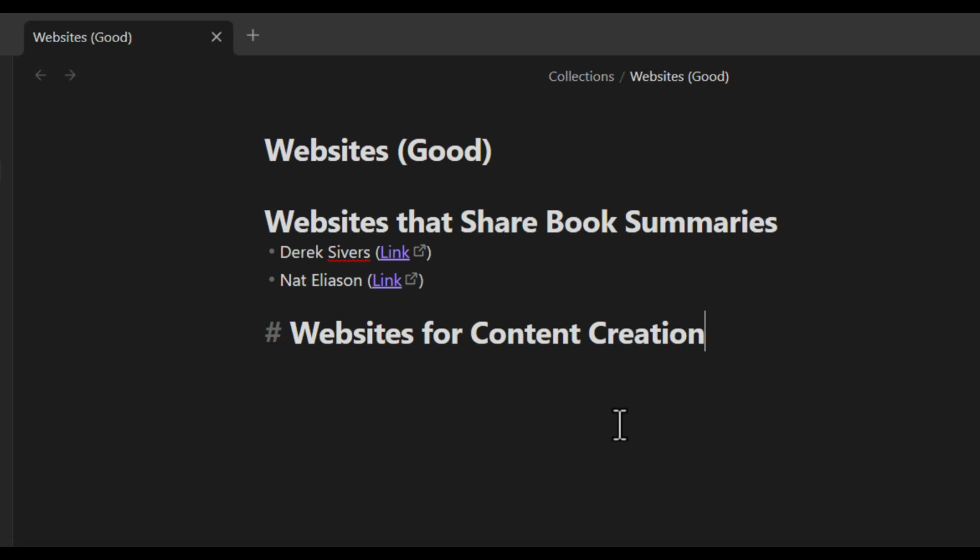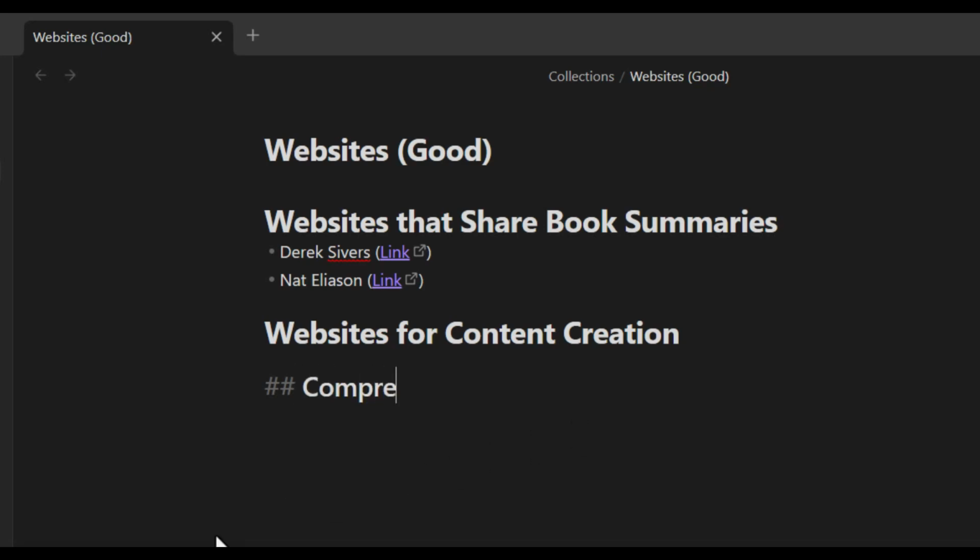And if we want to define the subcategory for this header, we can put two hashes, and also we should press the space key on our keyboard. And for example, we can simply type, for example, compressing images. So some websites which are good for compressing images. So this is a subcategory for that main category.